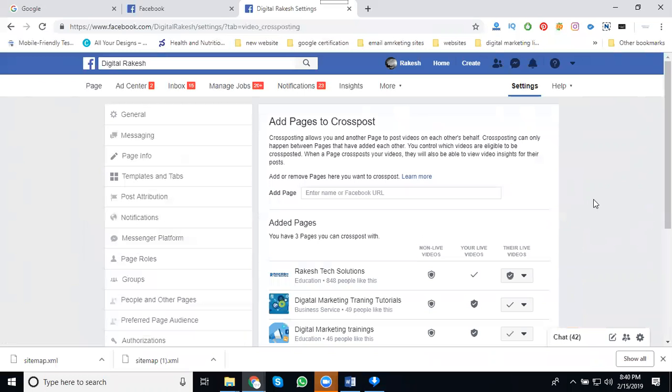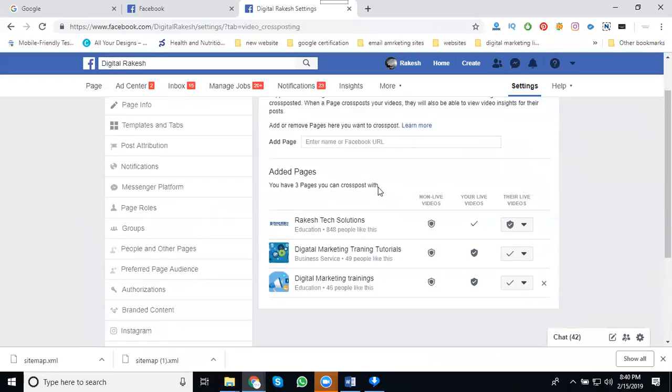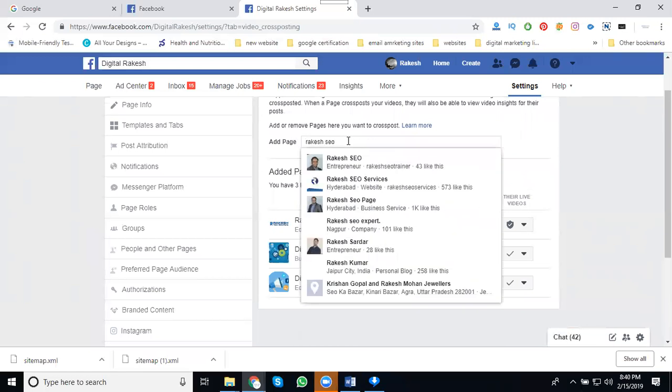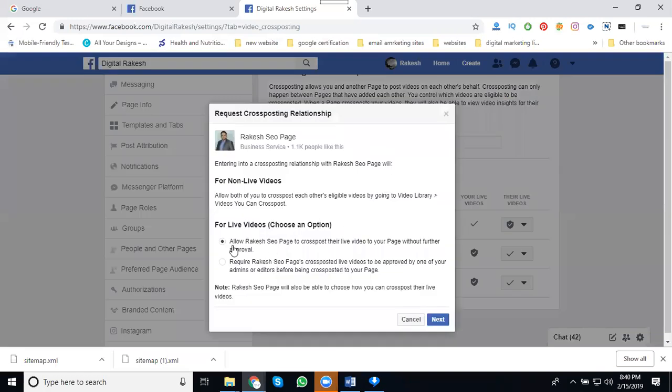In this cross posting, we can add your Facebook pages. I'm adding a Facebook page. So select Hello Rakesh, your page, cross posting their live video to your page without further approval. Remember, this cross posting is only for videos, not for images.